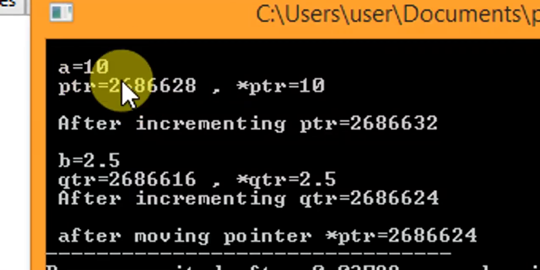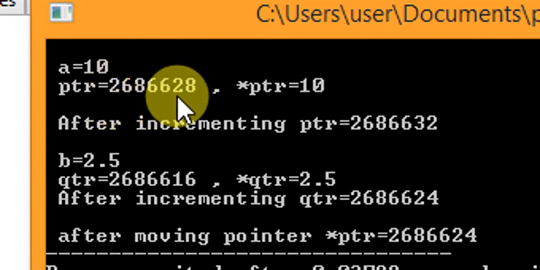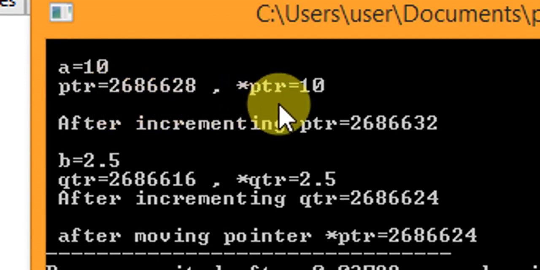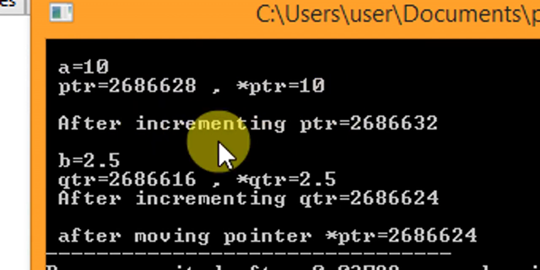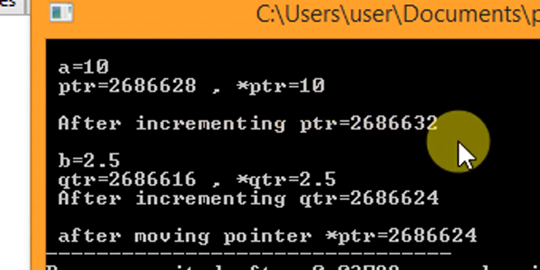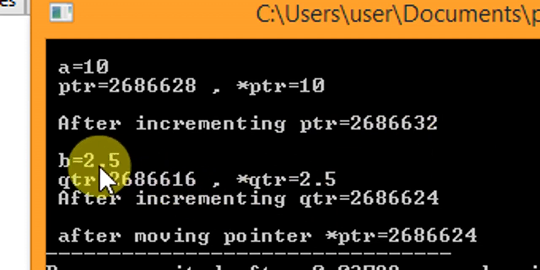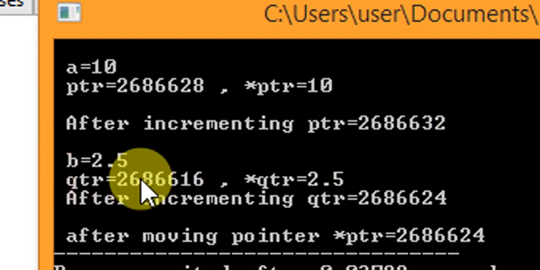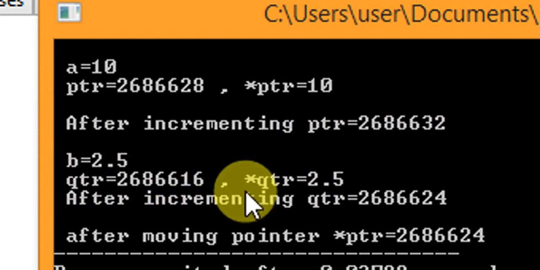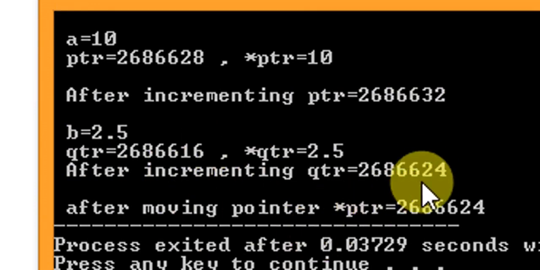Here a contains 10 and ptr contains 628, and the value at the address is 10. After incrementing, ptr contains 632. This pointer ptr has moved ahead 4 bytes. Similarly, you can find here qtr contains address 616, and after incrementing, it contains 624, meaning qtr has moved ahead 8 bytes.